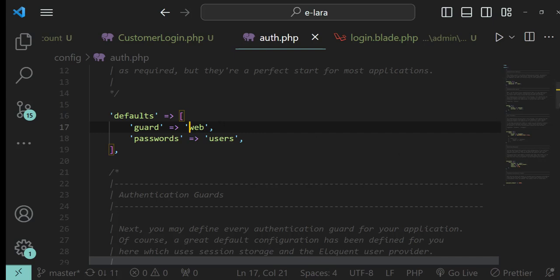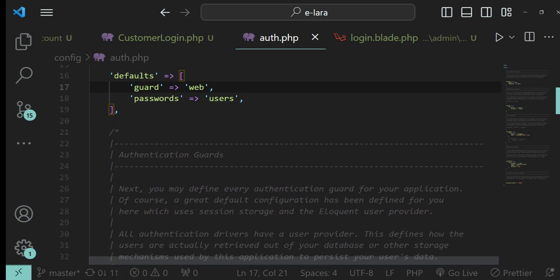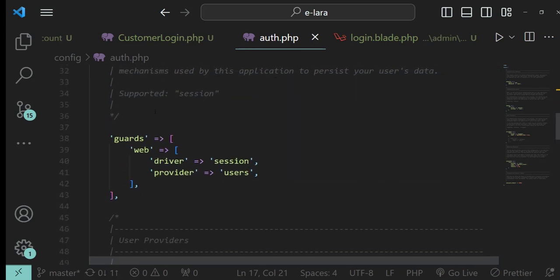Now, if you go further down, you will get to know more information about this guard. So over here, we are defining guards, and this is the guard that has been provided by default. This web guard contains number 1, a driver, and number 2, a provider. The provider basically tells us where this data is stored against which the user credentials will be verified, and then how you will let the browser or the client know about this authentication and about this authenticated session.